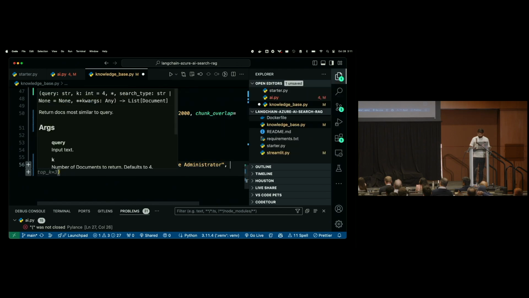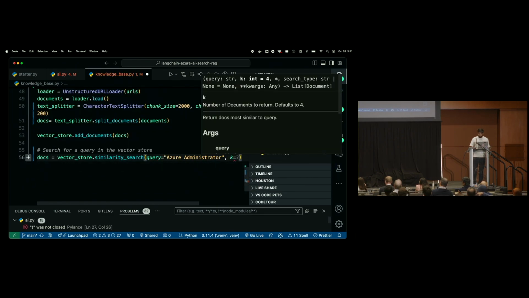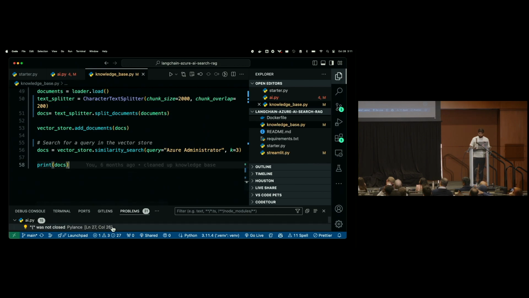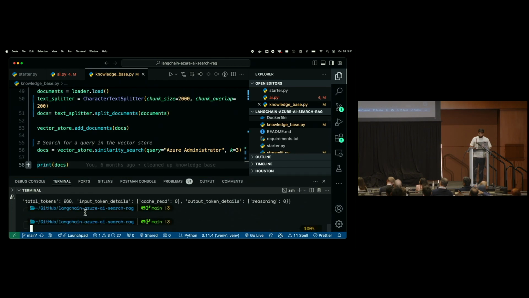And we can also set a value for k, which is how many docs should be returned. So let's set it to 3. And I'll quickly do a print statement, and we'll print the docs. OK, now let's go to our terminal, make it a little bit bigger, go down, and run our knowledge base.py.